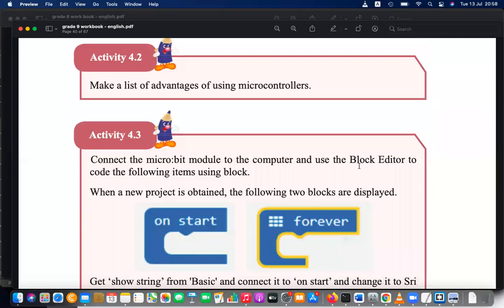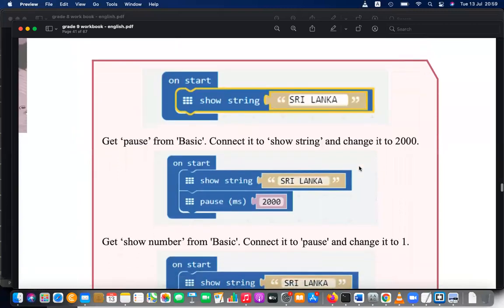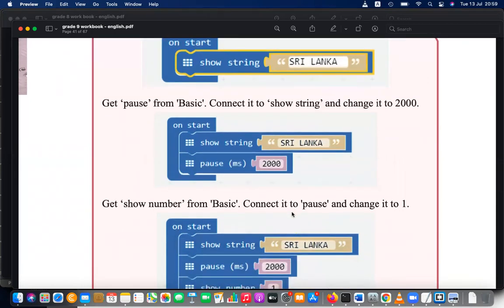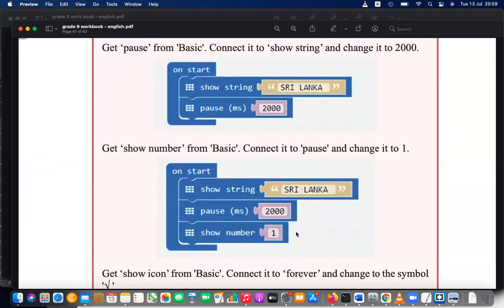4.3. Connect the microbit module to the computer and use the block editor to code the following items using the blocks. You have to use on start and forever. The first thing is, on start, display Sri Lanka and pause 2000 milliseconds. 2000 milliseconds means 2 seconds; 1000 milliseconds means 1 second. So you pause for 2 seconds and after that show the number 1. On start runs one time.